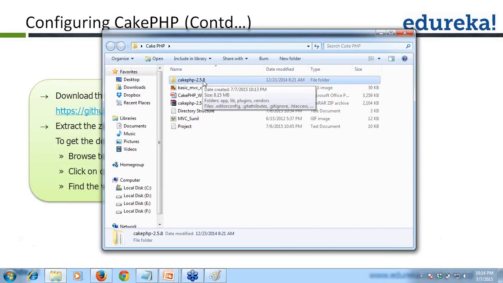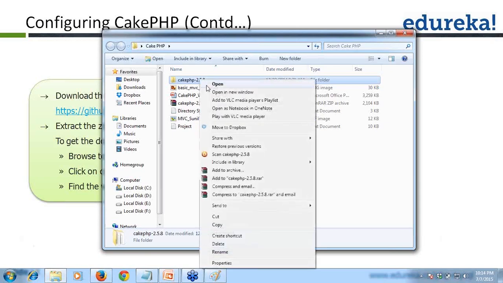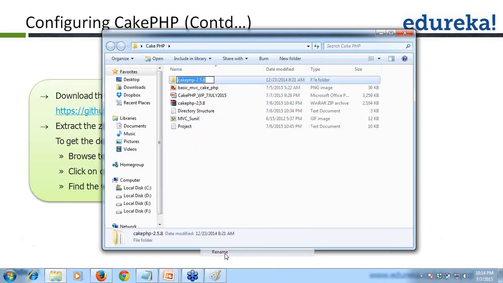Now, what application are we going to develop? I'm going to develop an application for Edureka. So you can rename it. If you want, rename it with your application name. I'm going to rename it as Edureka. CakePHP is nothing but we have given it as Edureka.